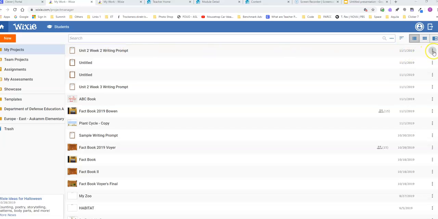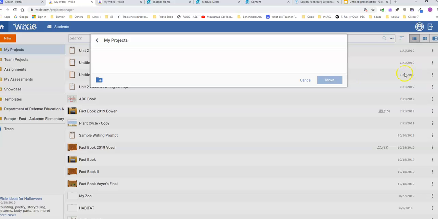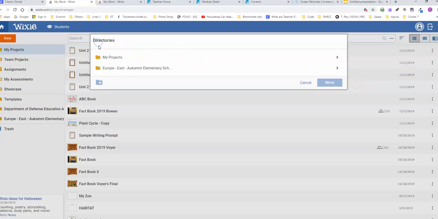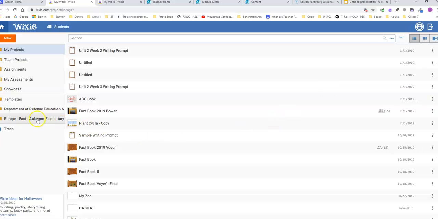You can go over here to the 3 dots, click on that, go down to Move To. You're not actually moving it, you're just making a copy of it. And then you can move it to your Europe East or whichever school you're at. Click on your school name, and then click Copy here, and then it will appear into your Europe East folder. That way everyone at your school will be able to access that one template.